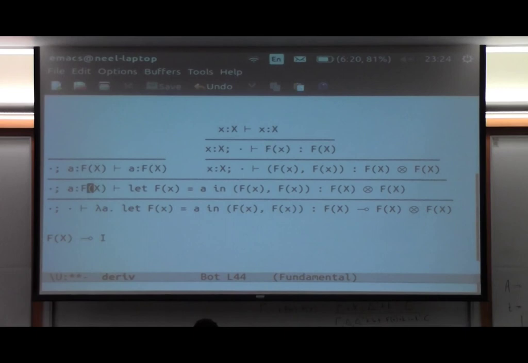About having one, who is asking me about one language versus two? Yes. Yeah, so there are two languages. They are two sub-languages of one larger language, and the connection between the two is mediated by this pair of type constructors, F and G.